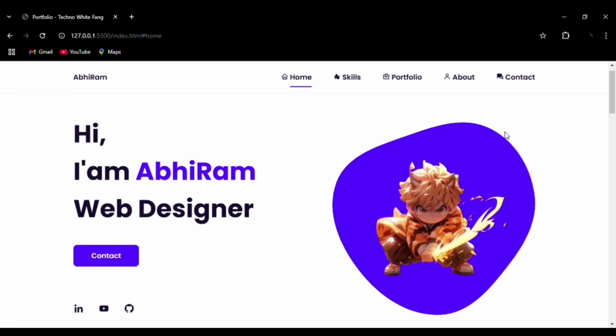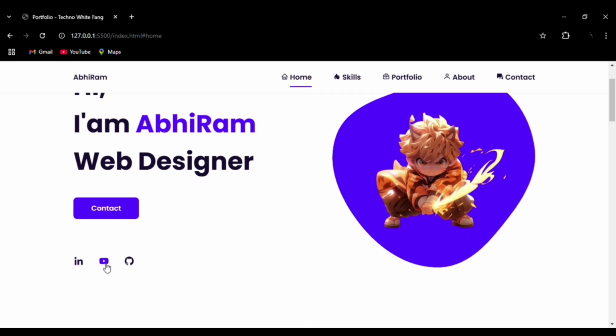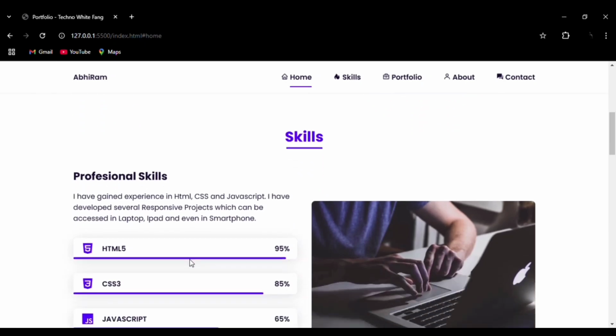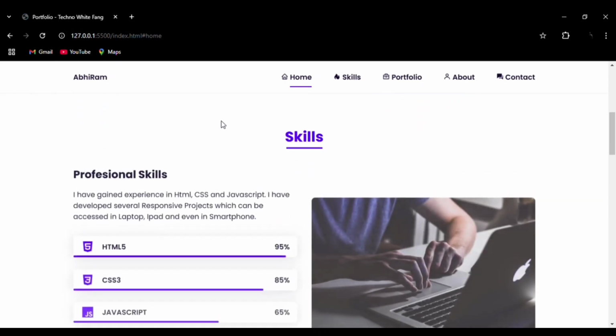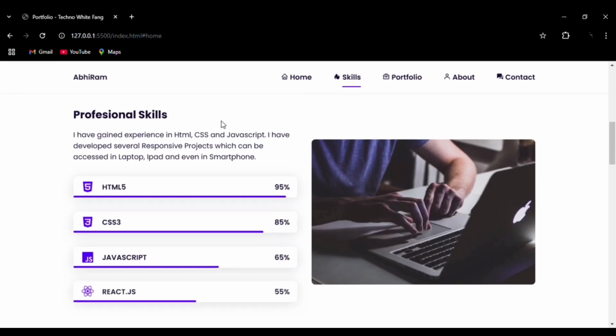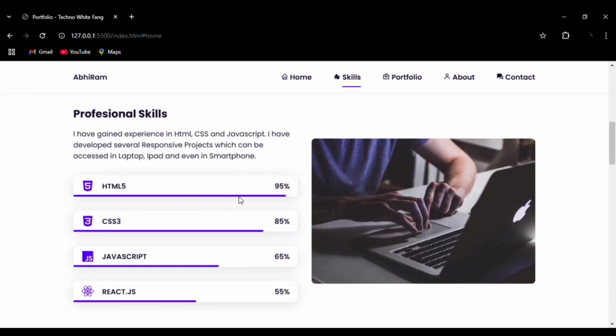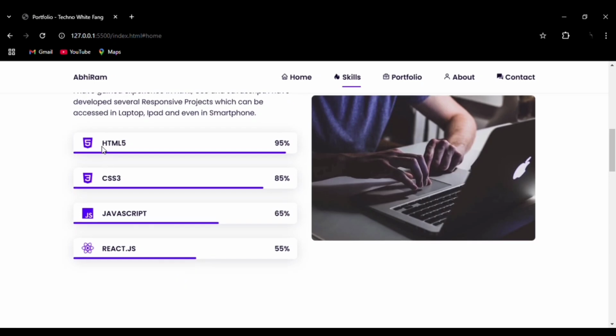Then we have the contact. You can see the hover effect, the box shadow effect over it. And you can see that we have integrated the social media icons, and whenever you hover onto them, the color changes. Then you can see that the smooth transition revealing effect is done by using JavaScript, and you can see the box shadow effect around each and every skill that we have added. And you can see we have also integrated the icons here.